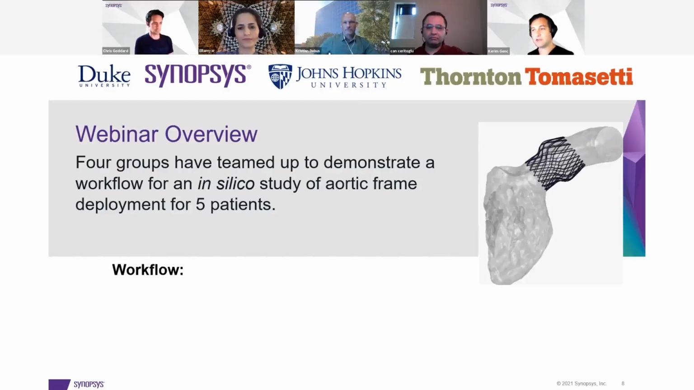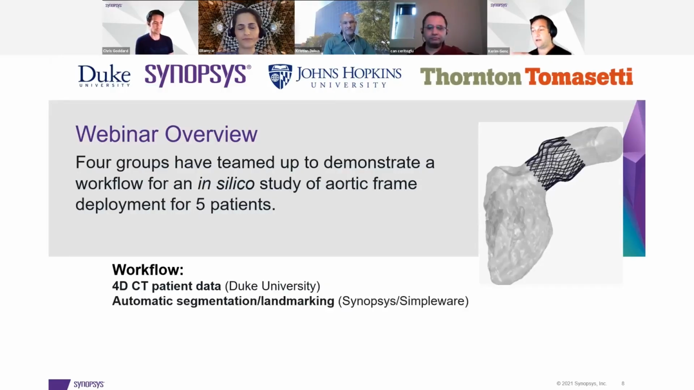So just to give you a basic overview of the workflow, this presentation will follow that workflow, going from the Duke data that was provided by Duke University, Paul Seegers and his group, provided the 4D CT data. So that's 4D CT scans of patients throughout the cardiac cycle. And then into Simpleware. So my colleague Chris will start things off by talking about the automatic segmentation and landmarking and that process that he did within the Simpleware product.